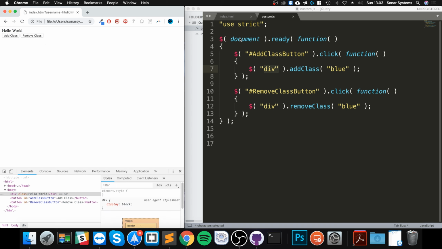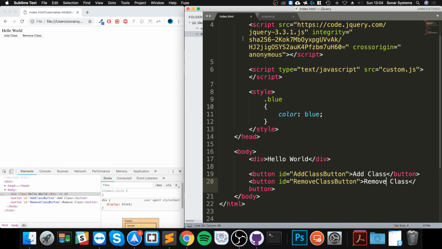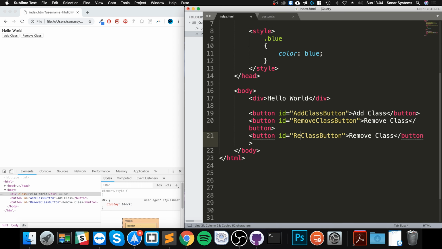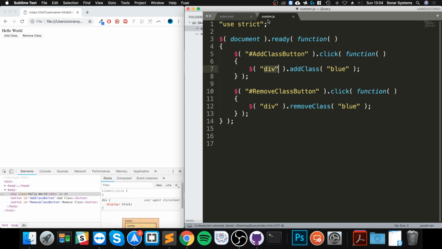The final one I'm gonna show you is the toggle class. And if I were to copy this, change this to toggleClass, and this will just toggle it on or off. So if the selector picks up an element that already has that class, you'll just basically remove it. If it picks up an element that doesn't have that class, you'll add it. So if you just want to be able to toggle it, this is the method for you.